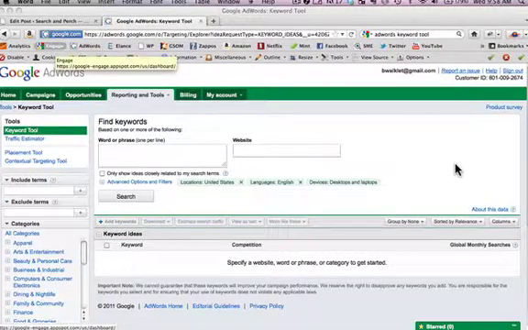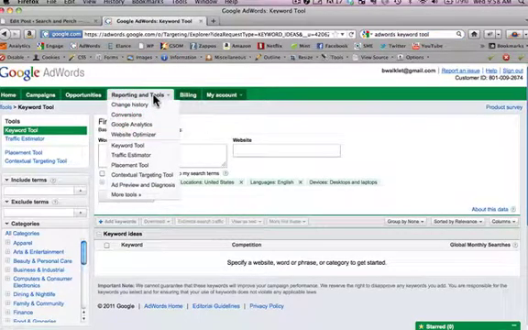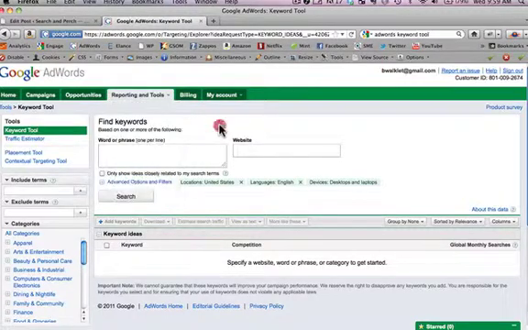Welcome everyone to what I hope ends up being a helpful tutorial on the Google keyword tool here in AdWords. So the first thing I've done, as you can see, I'm already here in the keyword tool. You can get there by either typing in AdWords keyword tool into your search box like here, or just logging in at adwords.google.com and clicking this Reporting and Tools tab, and then keyword tool. So that's how you get there.